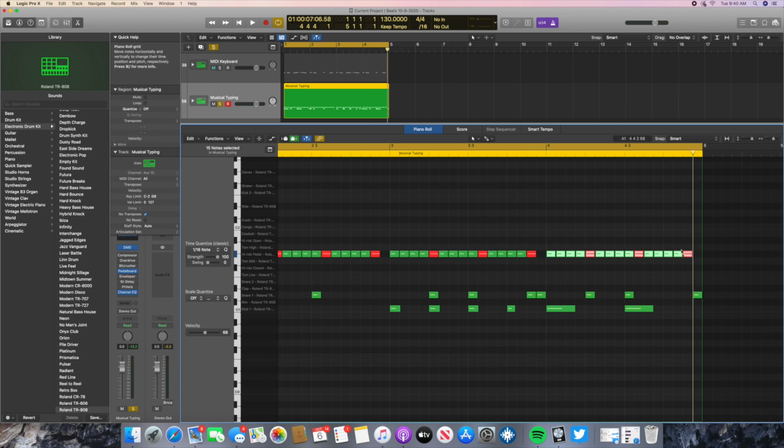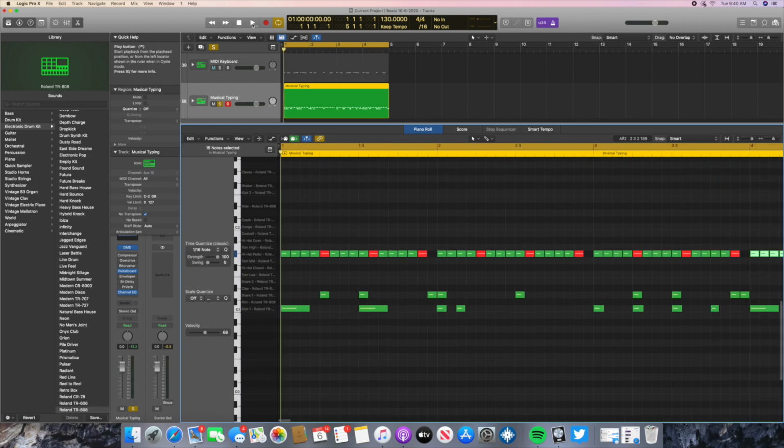So the velocity is going to change the loudness of it. And a real drummer actually does that. If you listen to the hi-hats on a song, it just gets louder, so it makes it sound more like a real drum. So check it out.